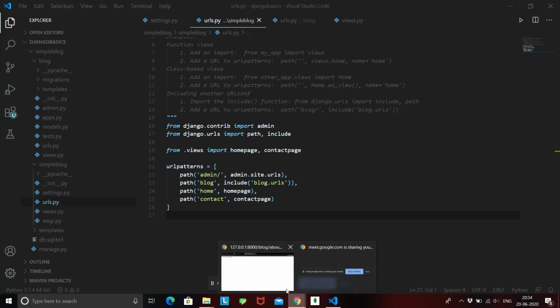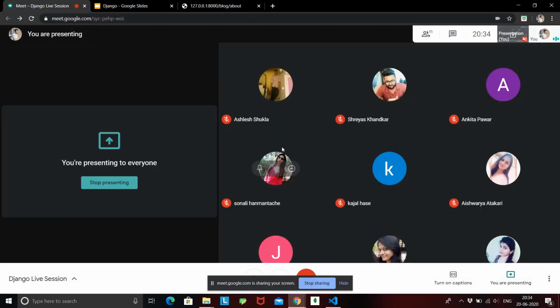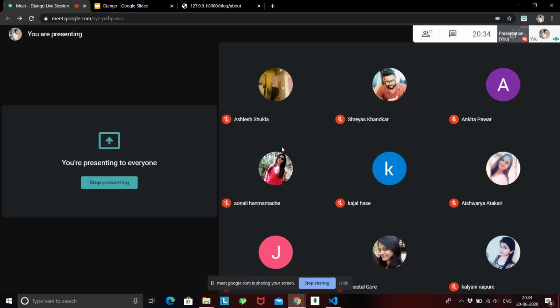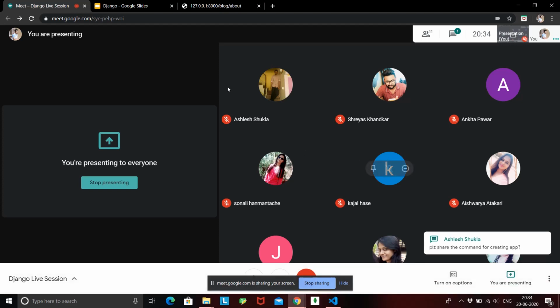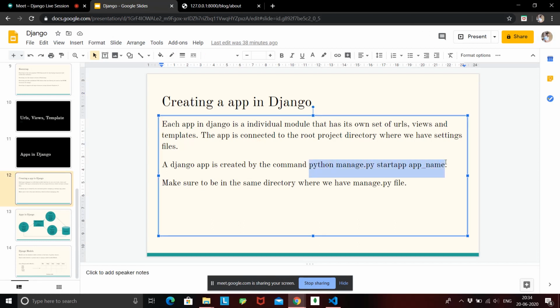Okay, so any doubt till here? How we can create app, how we can create URLs for an app, and how we can link those URLs to the base URLs. All clear? Okay, the command for creating app was just python manage.py startapp and the app name.